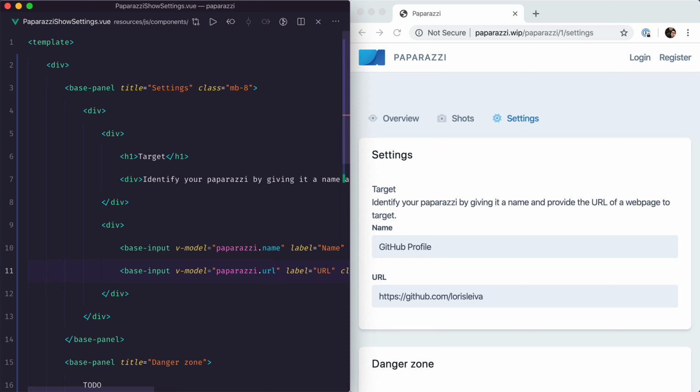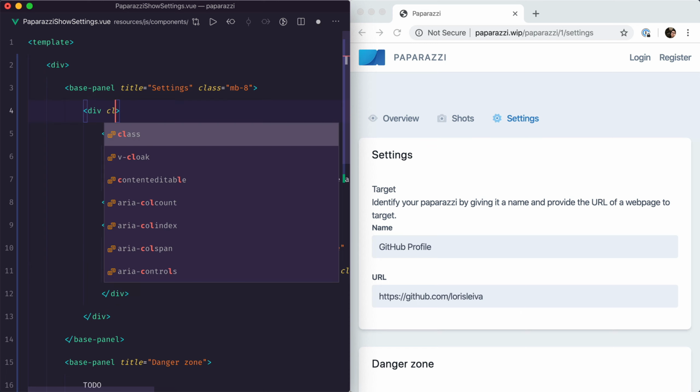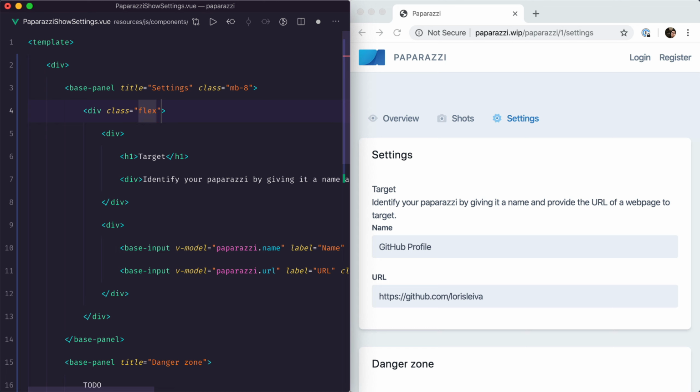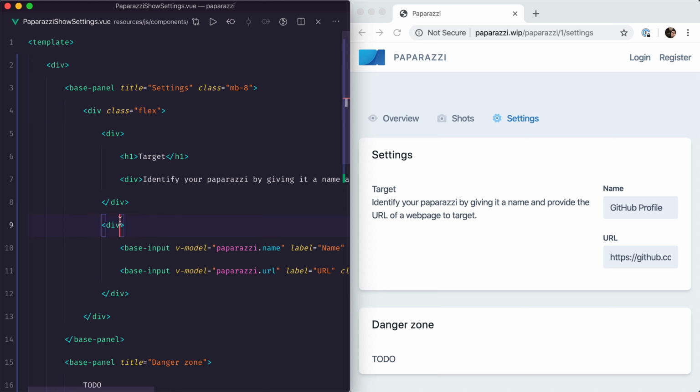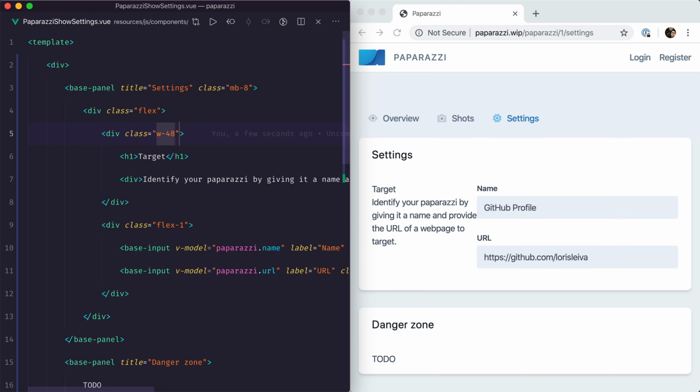Okay, now let's style this. We'll make this div a flex container so that the description and the inputs can sit next to each other. And we'll make that one a flex 1 to tell it to take all of the space available. And now this is making things worse because we need to define a fixed width here. So we'll say W48 maybe. Yeah. And we'll use a right padding of 8 to separate the 2.